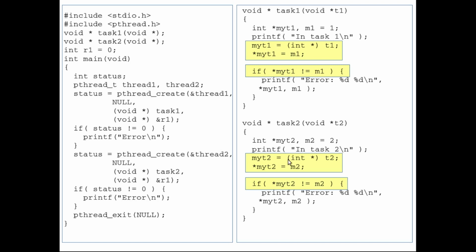The same thing is being done by task 2 also. It stores the value 2 into the global variable r1, and then it checks whether r1 is equal to m2 or not. So again, generally speaking, they will always be equal, because I just made the assignment, so if I check, it will be equal. Hence the error should not happen.